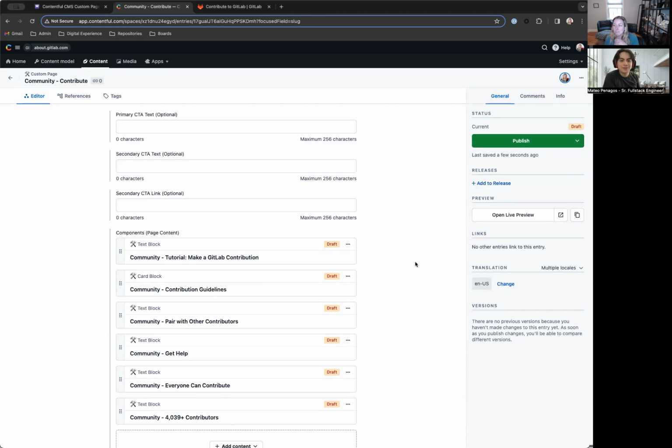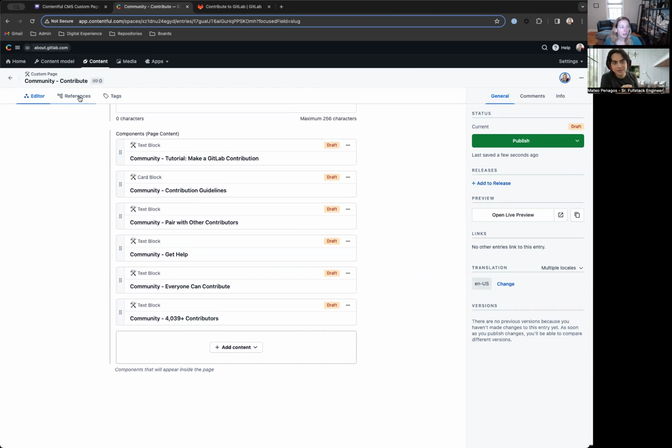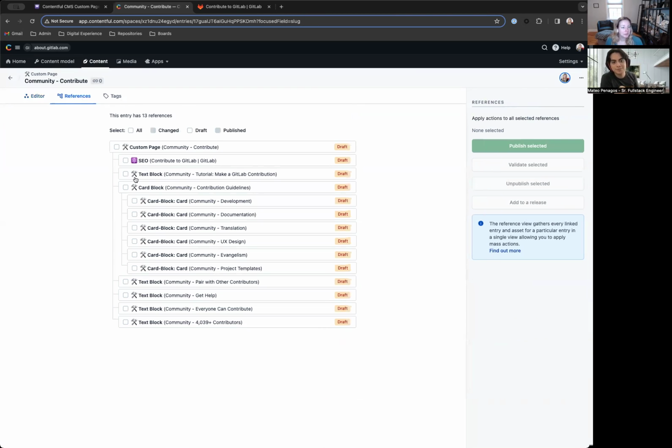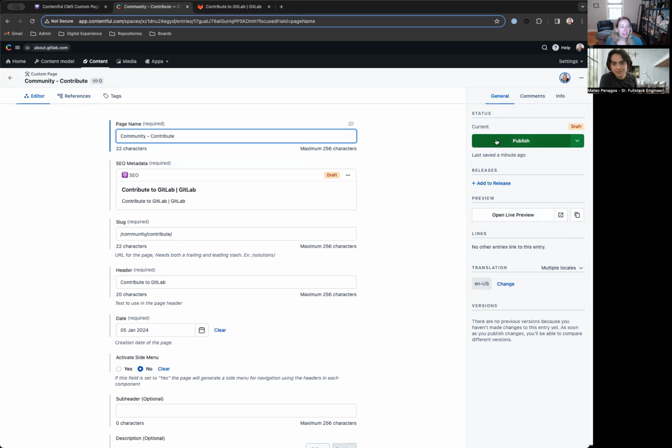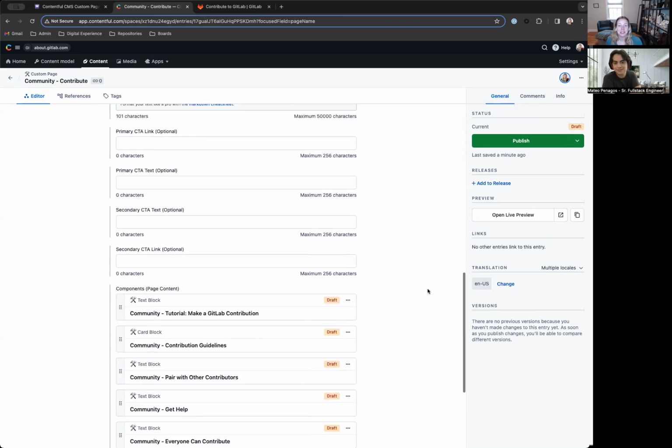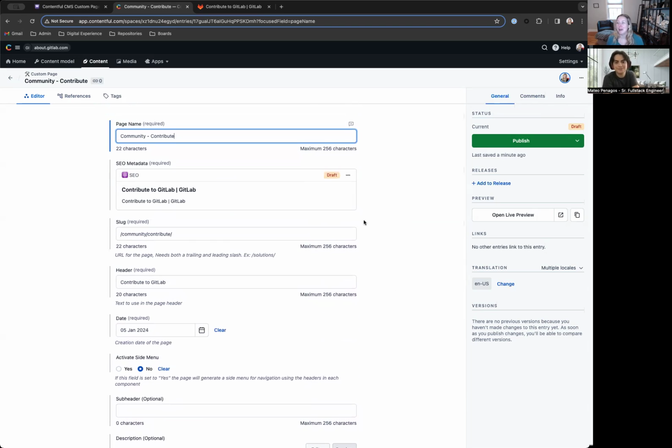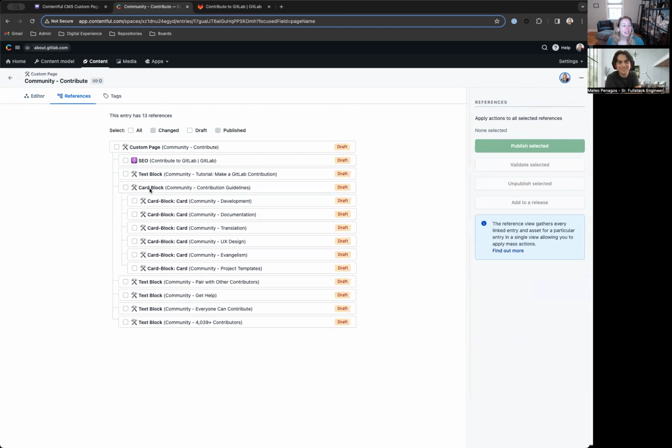Just to add there, you do need to publish the children and the page, and there's a references tab up above which can help publish everything at the same time. Yes, good call out. If I were to just publish this page, it only publishes the page and not the things that it contains. You'd end up with kind of an empty page. So yeah, good call out there.